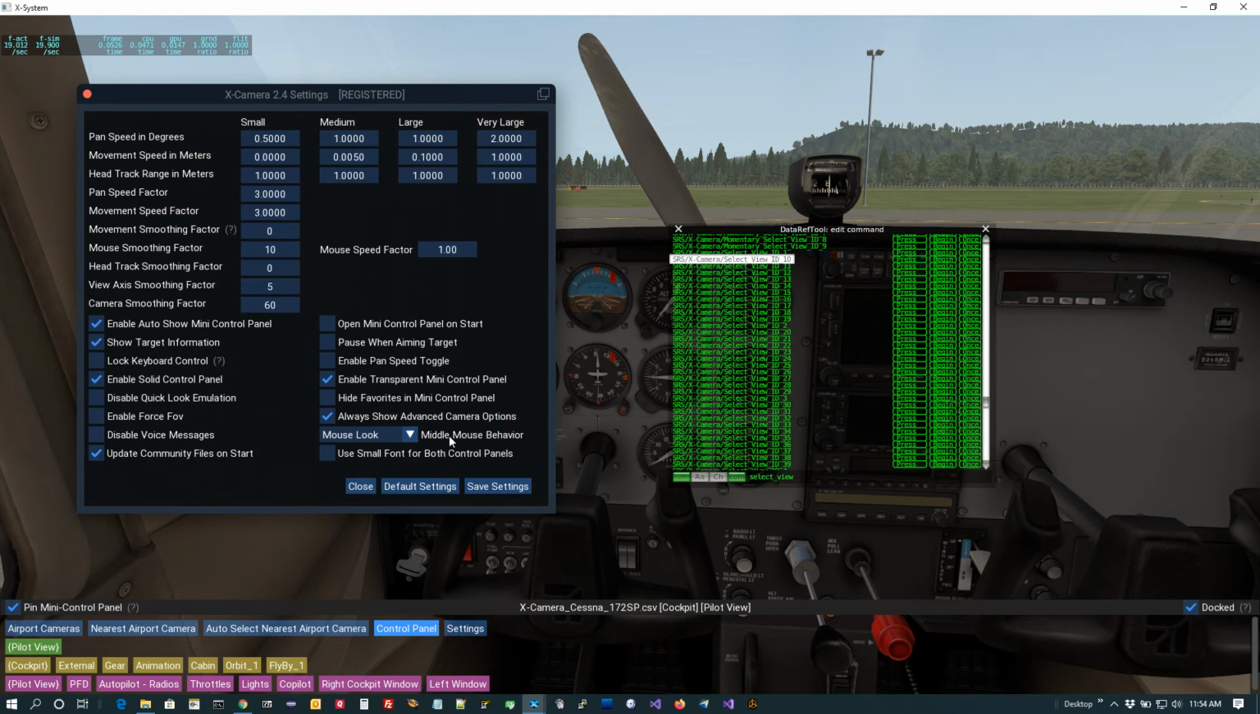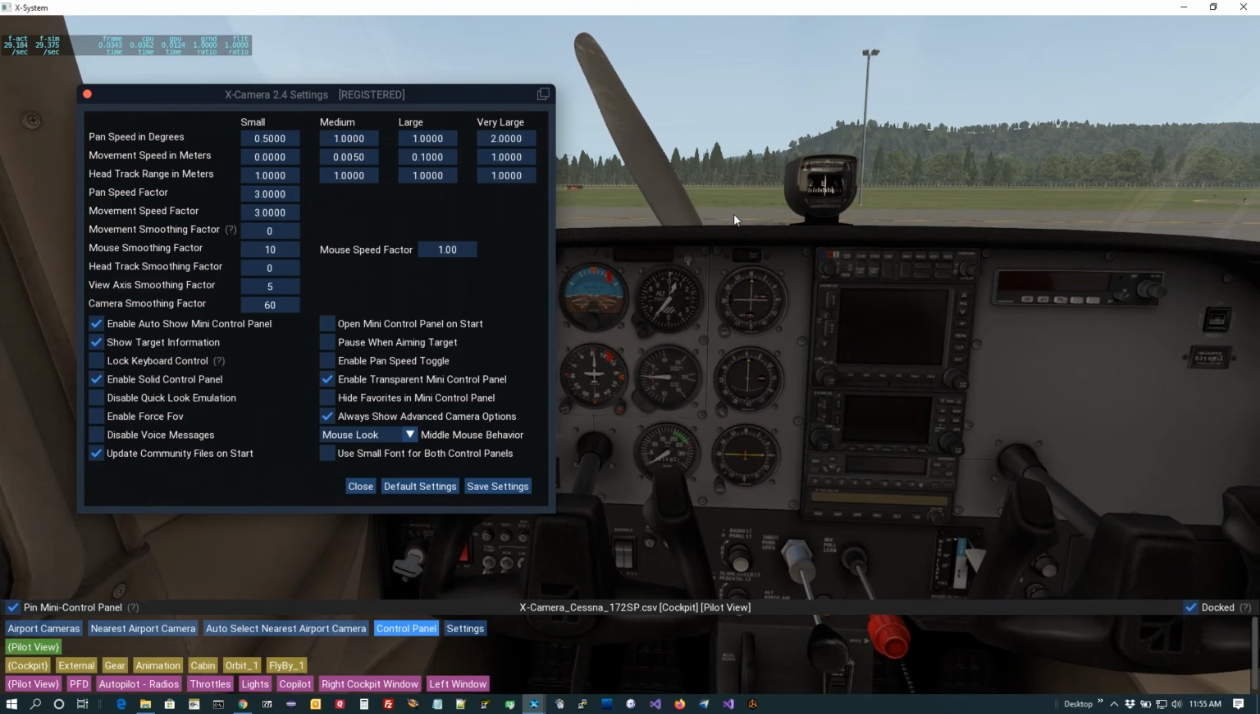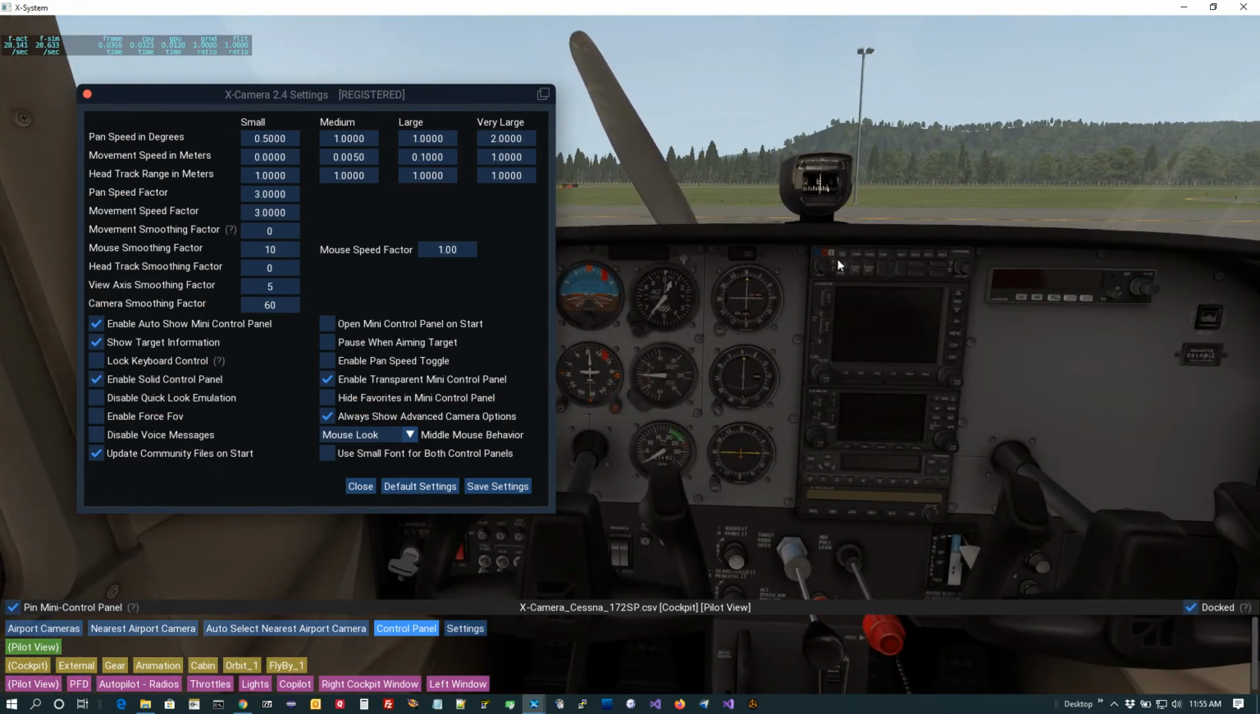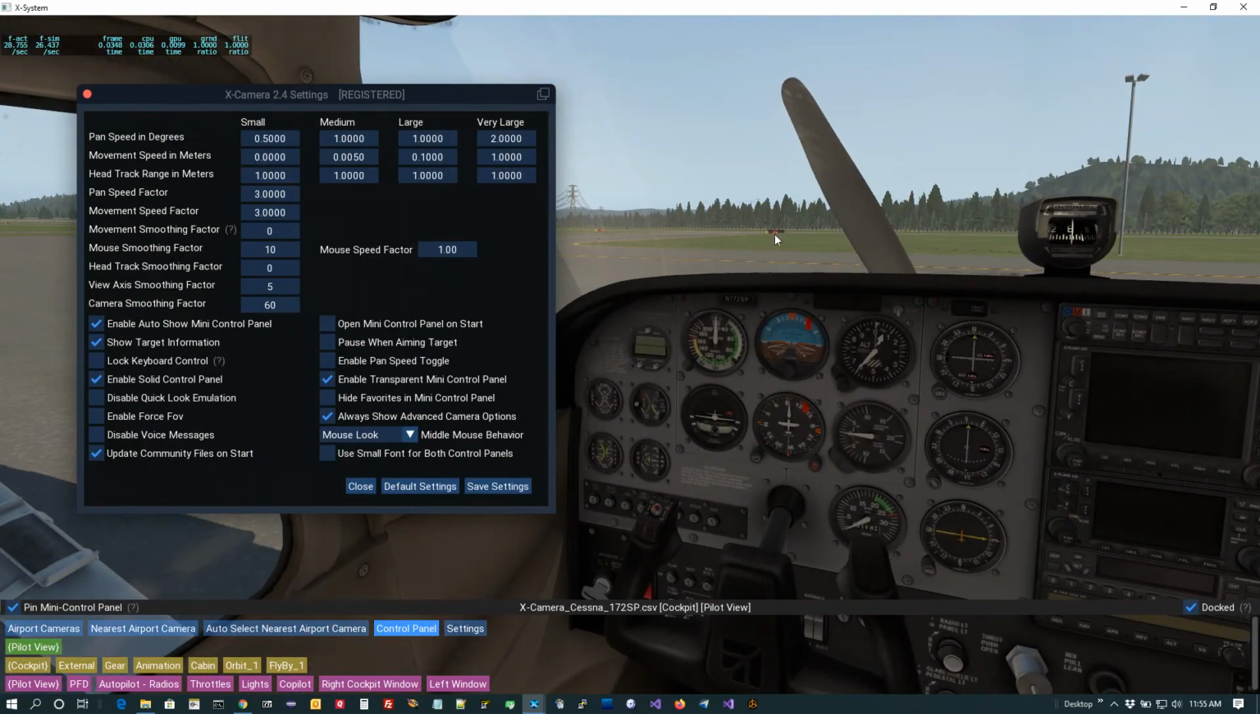So here we can say, what do we want the middle mouse to do? I have it right now set on mouse look, which means that if I come over here and I press my middle mouse, it'll do the same thing that it does if I use the right mouse. The other thing I could do is set it to do the toggle zoom lock.